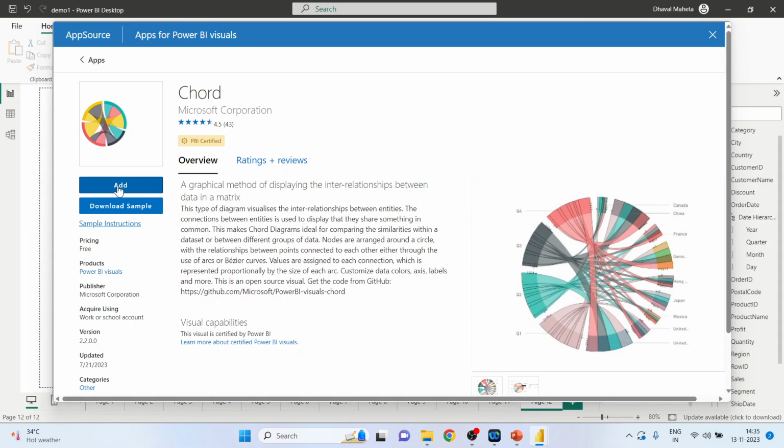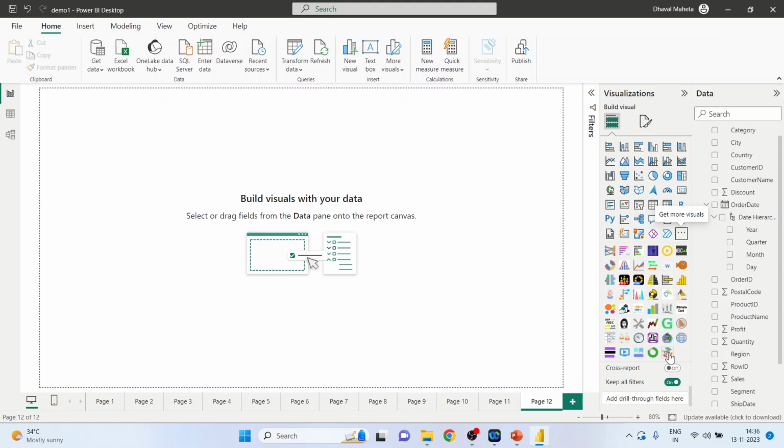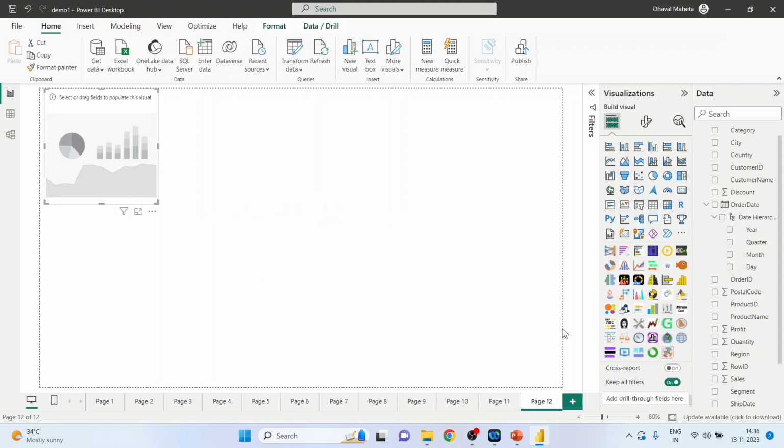Press Add. By pressing this Add, this app will get installed in the visualization interface. Here it is. Click on it.